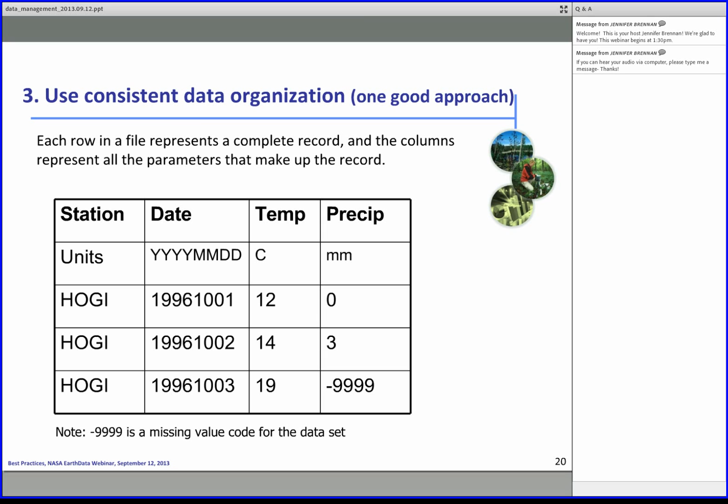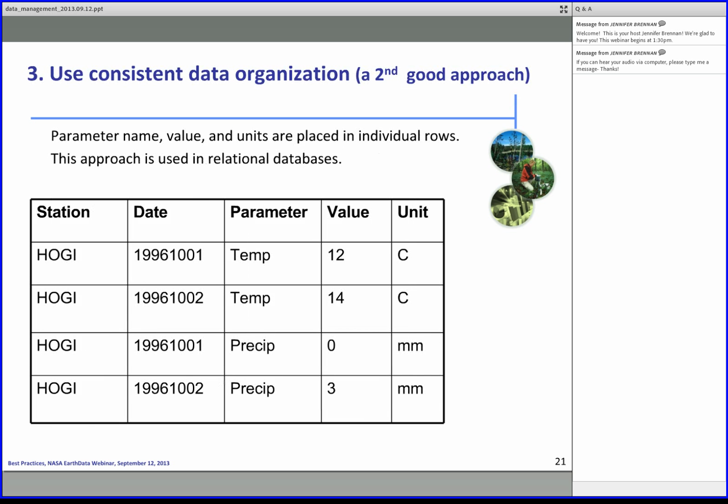This is a format that's more like a spreadsheet, and we call it a wide format for a data file. This other equally good approach is more like a relational database, in which case the parameter name and the value and the units are all placed in individual rows. So each row contains a measurement, an observation, but it could be very different ones.